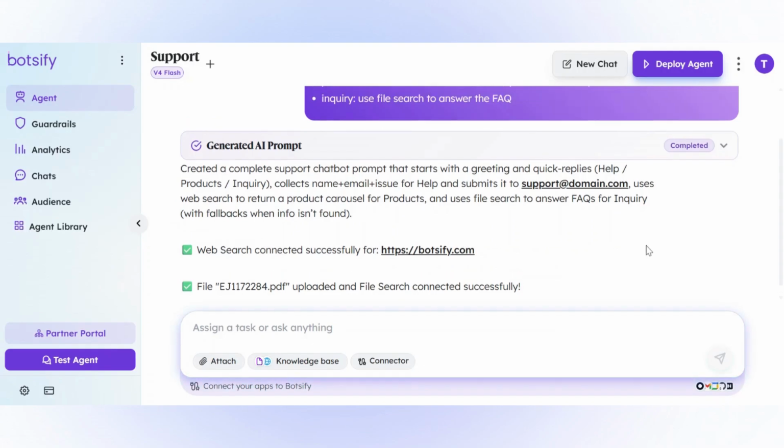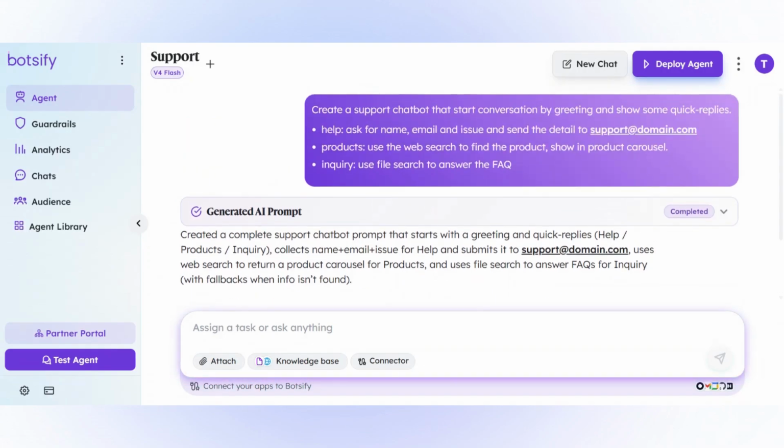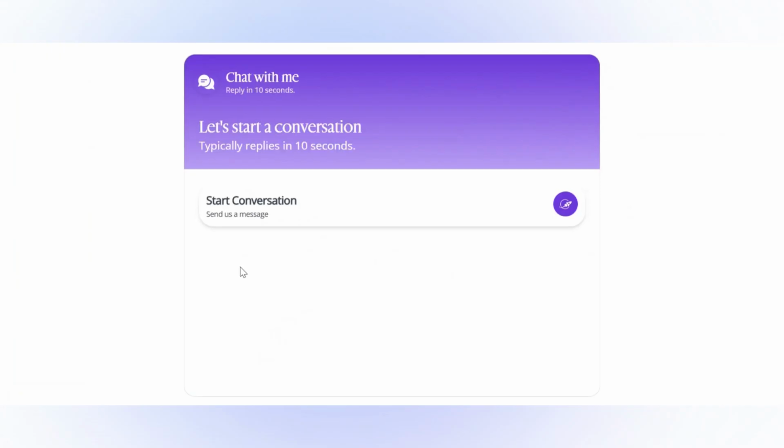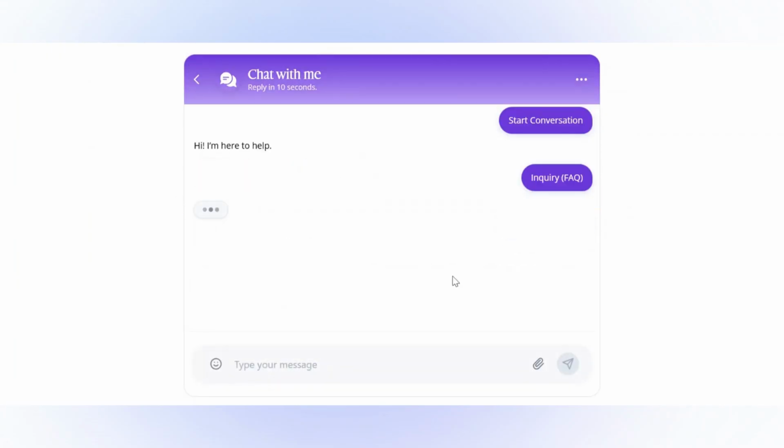Now we can define things further. I don't need anything else for now, so let's keep it as it is. Let's start and see how it works. Okay, pretty good. Let's ask about a product.